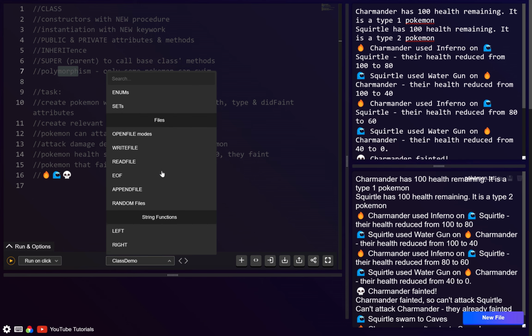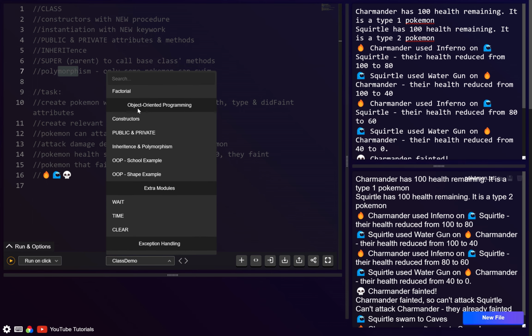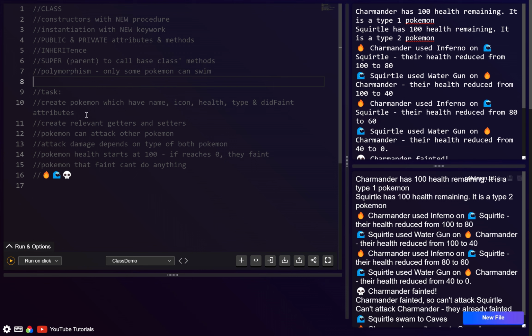But you can also come down here, let's see if I can find it. Yeah, we can see here OOP, object-oriented programming, and of course, here we cover everything as well, and specifically, we've got two quite detailed examples here, with a school and then also shapes. But since there is a lot here, we're only going to cover one example today.